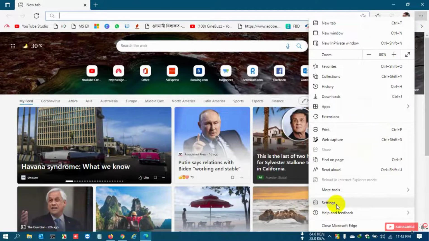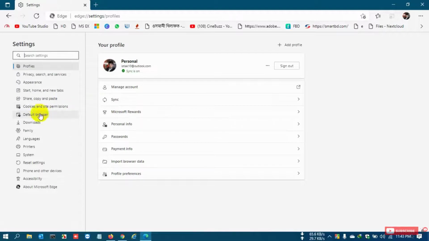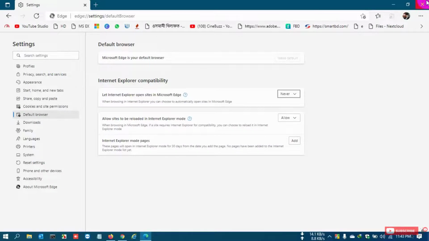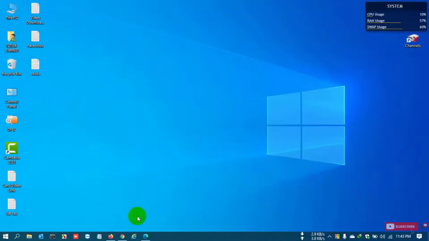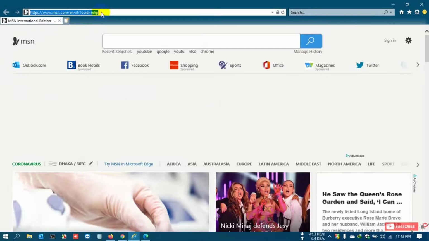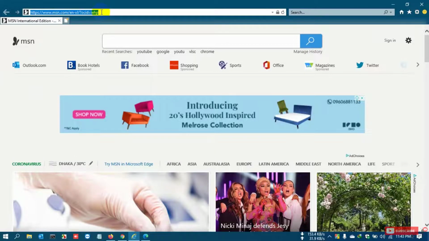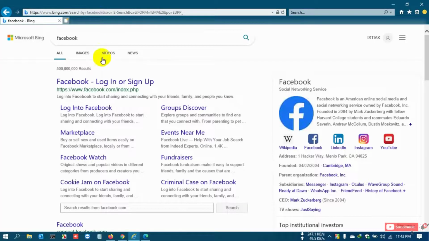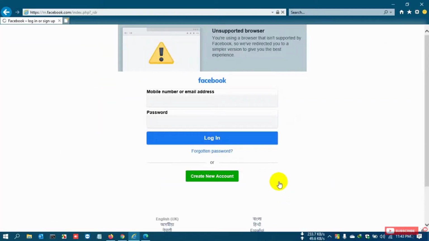And again I turn off these settings: default browser, "Never", I'm sure, then close and try to open Internet Explorer, the old version, and it opens successfully and you can now use Microsoft Internet Explorer. You can browse everything here. So by this process you can use it without redirecting from Microsoft Internet Explorer to the new Microsoft Edge version.